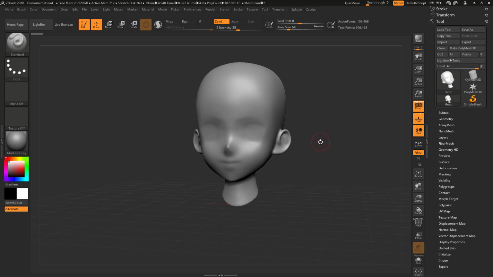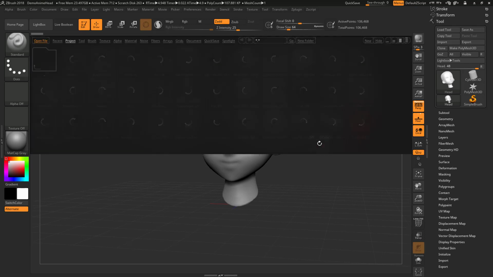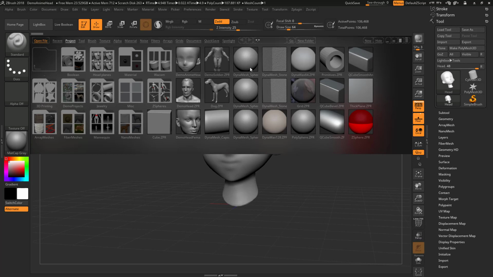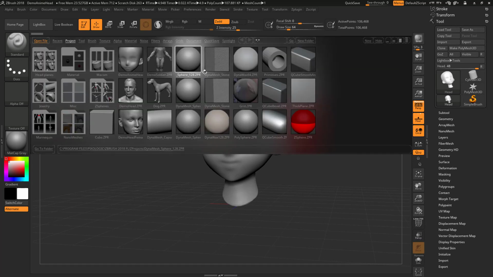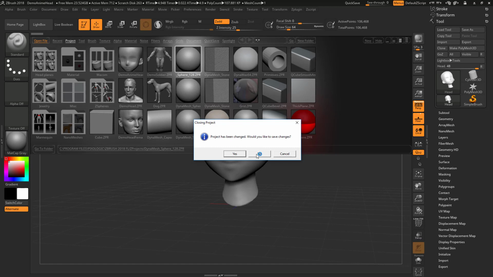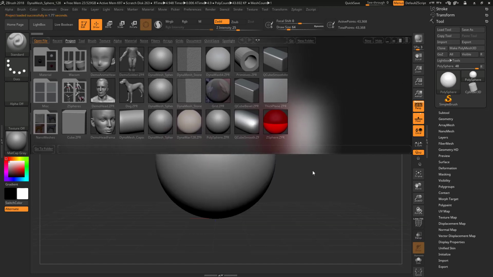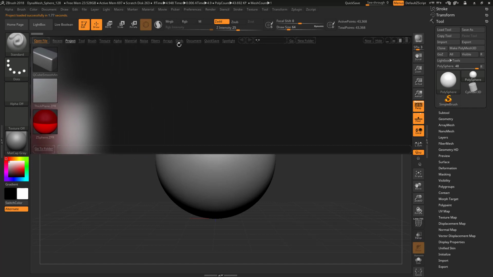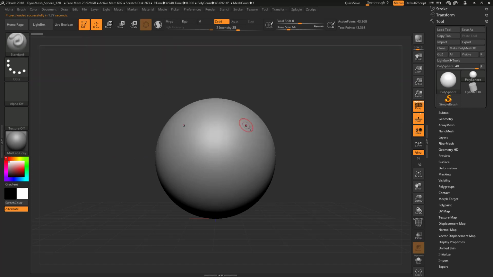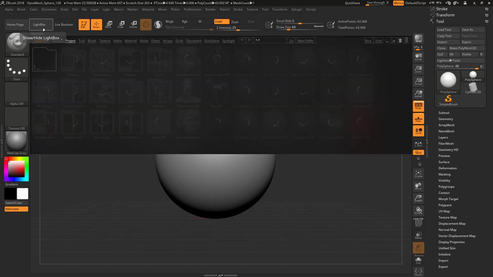I'm going to open up a new project. So I press comma. We're going to open up one of these spheres. So one of these called Dynamesh Sphere. So Dynamesh Sphere 128, for instance. Just double click that. No, I don't want to save changes. Press comma to make that go away. You can also click there. This is the light box.